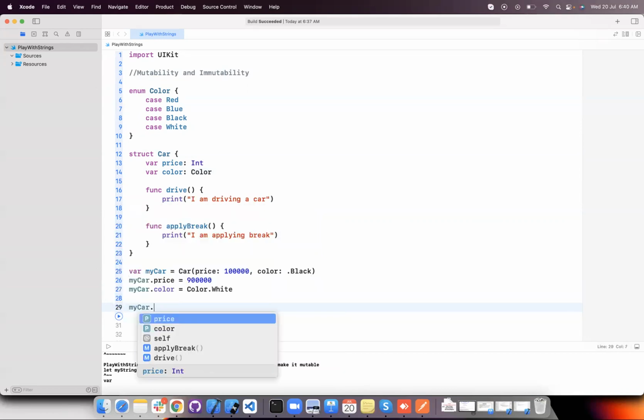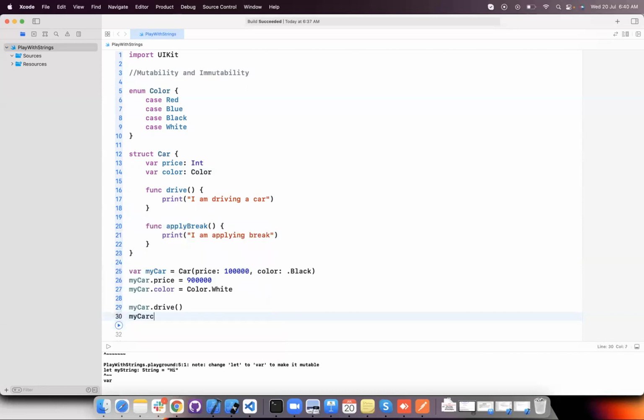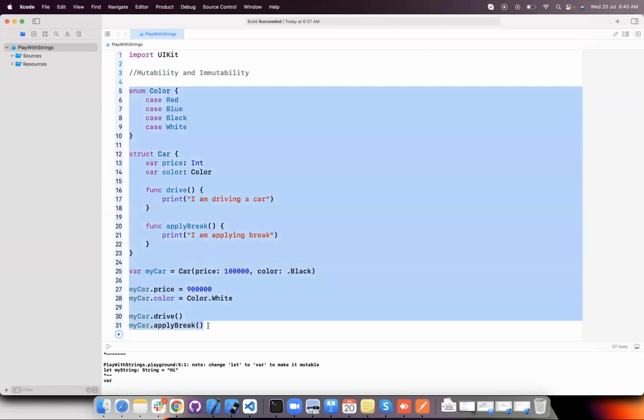Also, I can call the methods: drive dot, apply break. What I'm trying to say here is, assume that car is there. So I created a car class object. Once I purchase the car class object, I can access the properties by using dot notation. I can also access the methods by using dot notation. Clear? This is a structure. I'm using one enum here. These things we have already seen, but I'm just comparing these with the strings now.